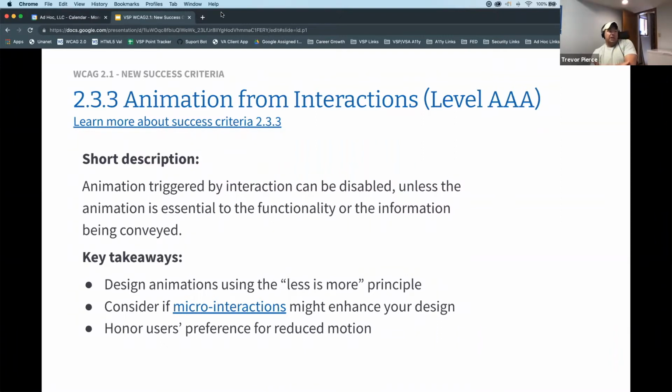So any animation that is triggered by a user interaction, a button click, scrolling, tapping, touching, any animation like that, unless it is essential to functionality or information being conveyed, users should have the ability to turn that animation off.